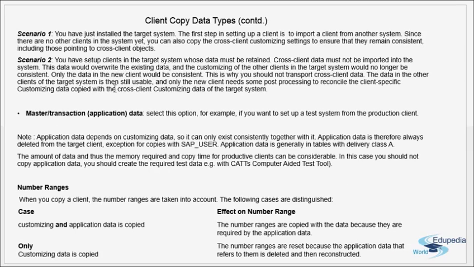Scenario 1, you have just installed the target system. The first step in setting up a client is to import a client from another system. So you have freshly installed one system. First thing we have to do is import a client from another system. Since there are no other clients in the system yet, you can also copy the cross-client customizing settings to ensure that they remain consistent, including those pointing to cross-client objects. That's what I have said earlier.